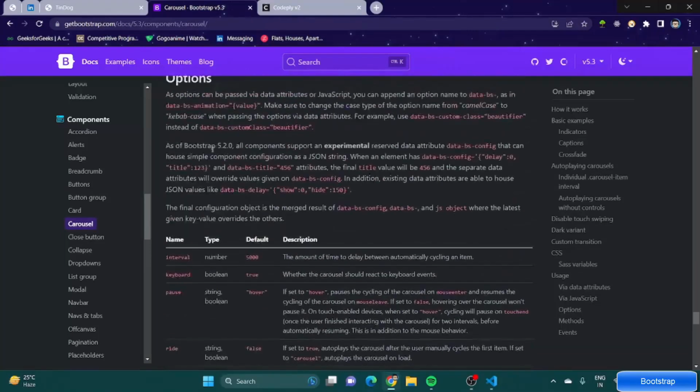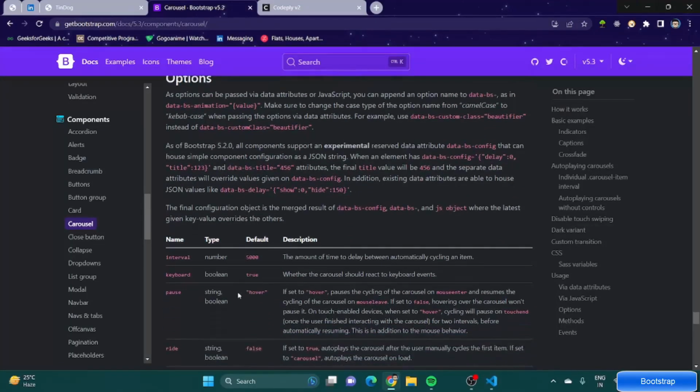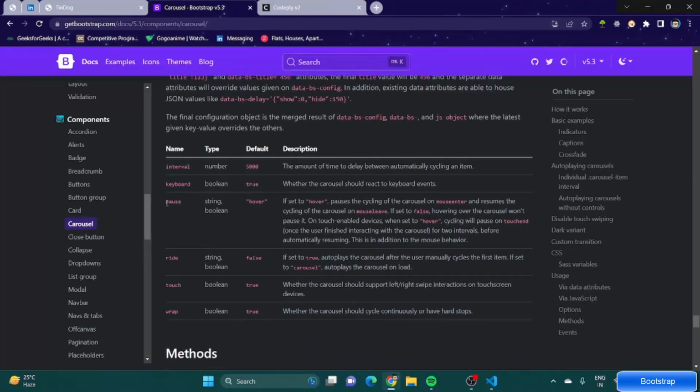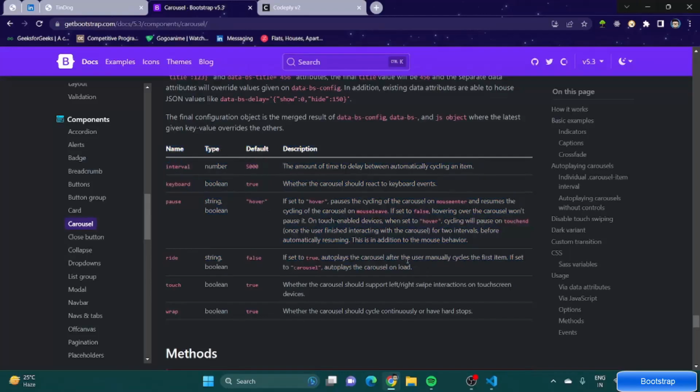Okay. Then the main thing is options. Okay. First is the interval. So interval is basically used for automatic carousels. Then there's keyboard, whether the carousel should react to keyboard events or not. Then we have pause, if we hover over it. Then there's ride. If it is set to true, it auto plays the carousel. Okay.